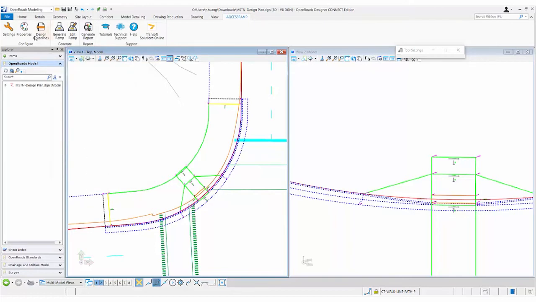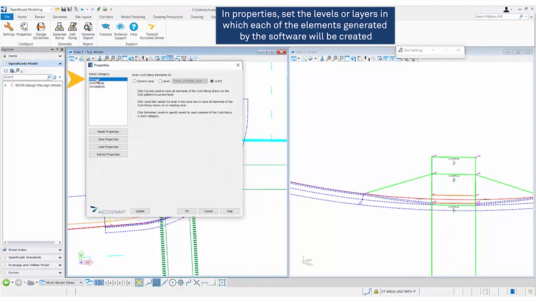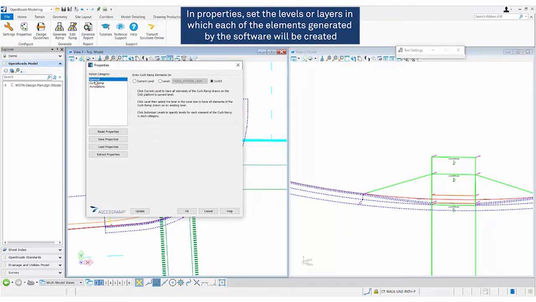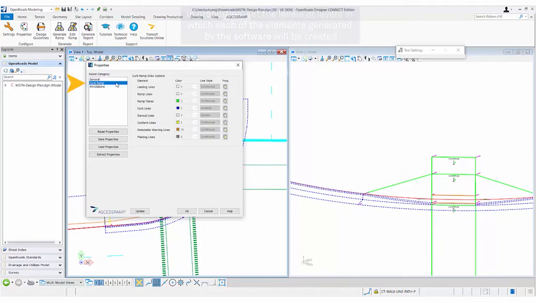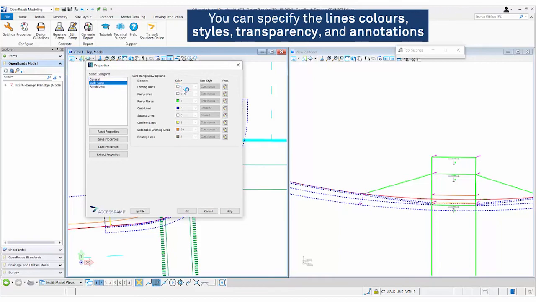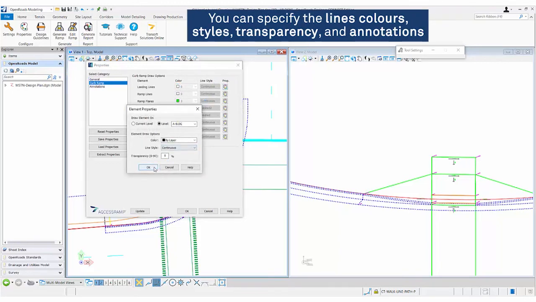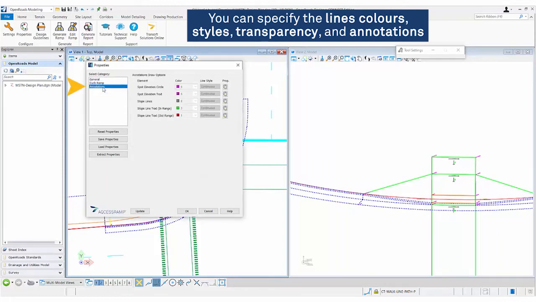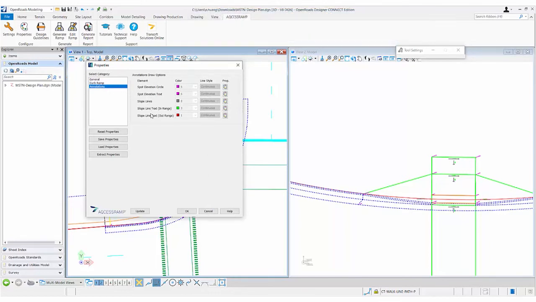Okay. Next we are going to go into the properties. So in properties is where the users are able to set the levels or layers of each of the elements that's generated by the software. The user is also able to specify the colors and line styles and transparency of each of the elements, including the annotations as well for elevations and the slopes.